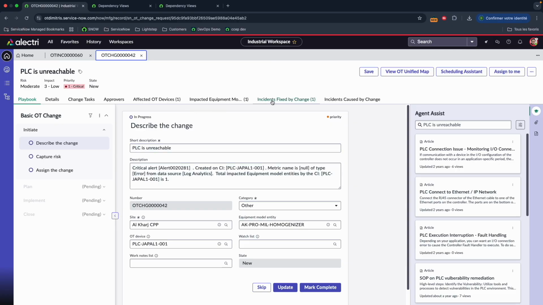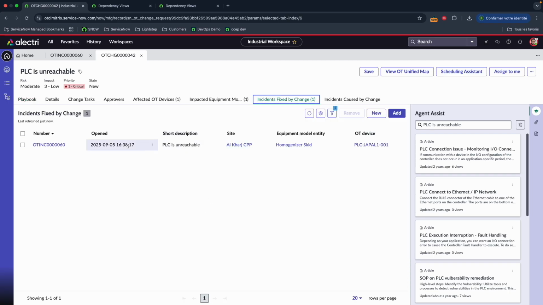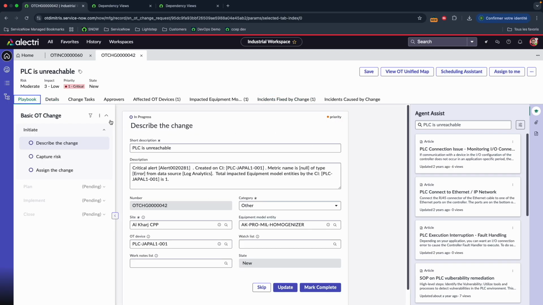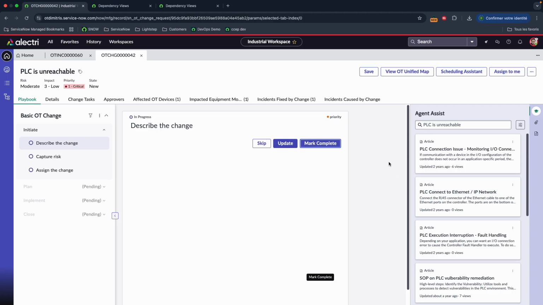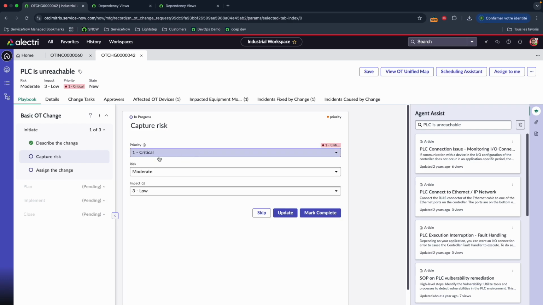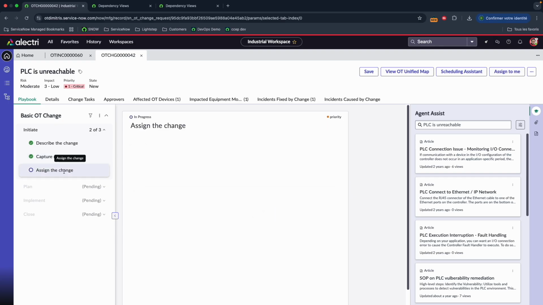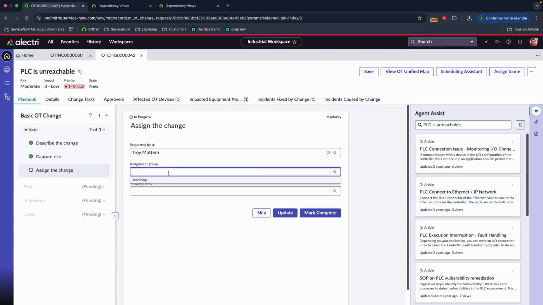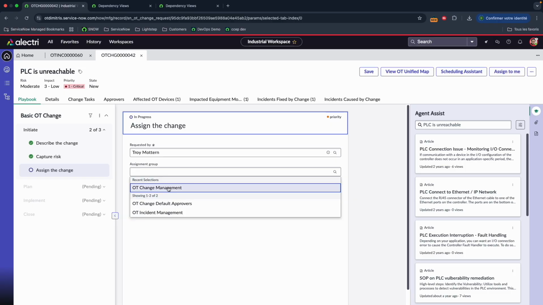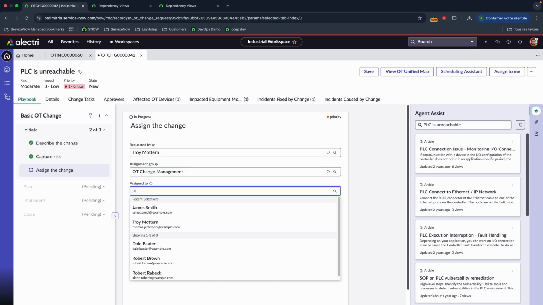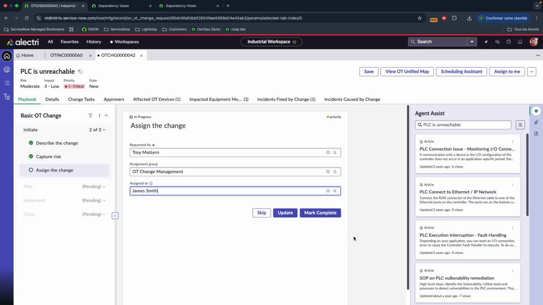Again, you can see that this change is directly linked to my incident, and the description of the change has been directly taken from the incident, which is taken also from the alert. So I don't have to modify anything here. The risk is calculated based on my device position and device criticality. I can also assign the change to the change team, and more specifically to my colleague James, for example.